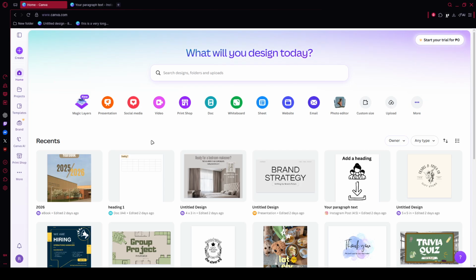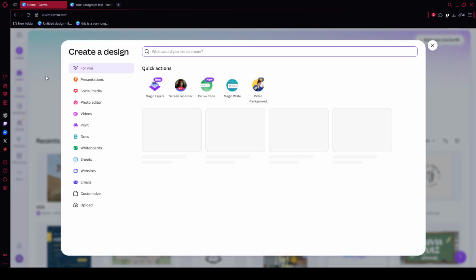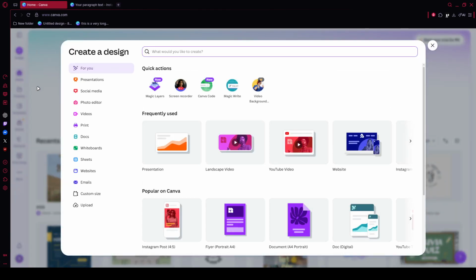To get started, open your web browser and go to canva.com. Once you're on the Canva homepage and signed in, look to the top right corner and click Create a Design. This opens the menu where you can choose the format for your project. Next, select the type of document you want to work in.